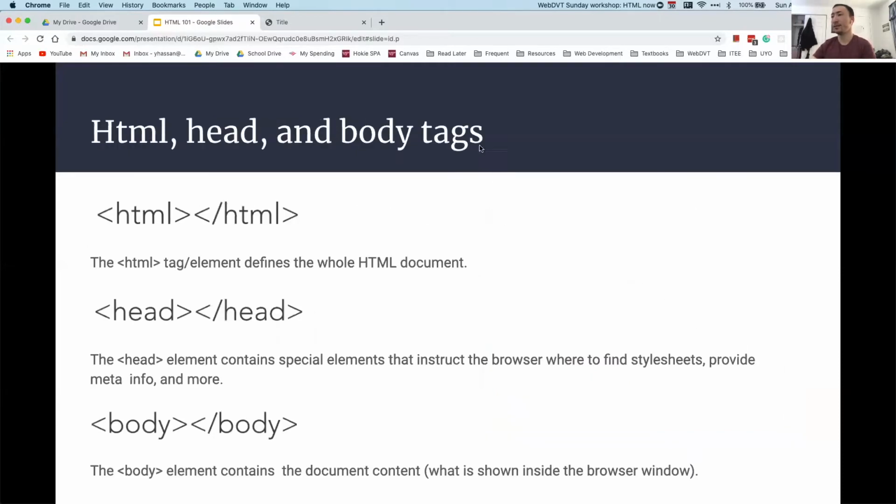Some other really important tags are the html tag. The html tag basically defines the whole HTML document. You should use this right after you enter the doctype, and it should nest everything inside.